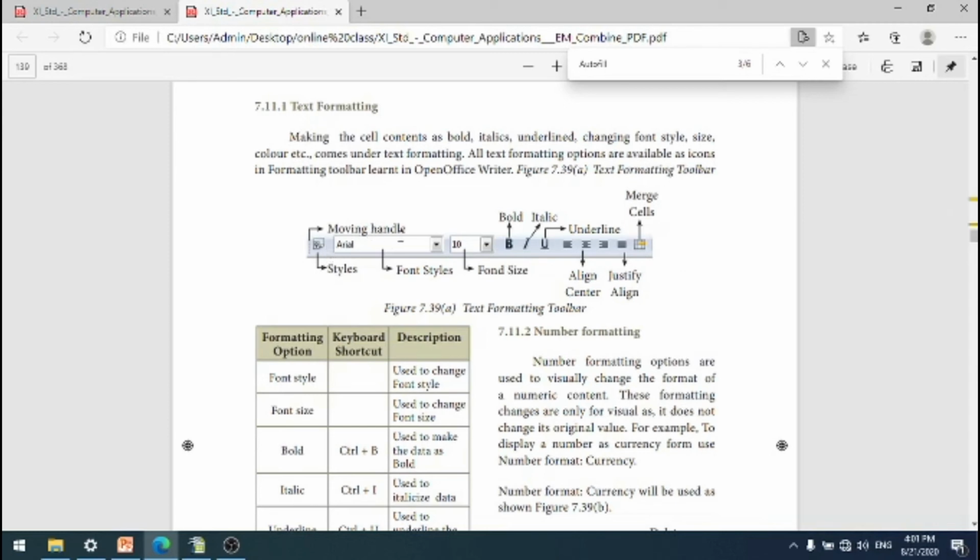See, this is a moving handle, and this is font style, and the size of the font can be increased. You can make the font bold, italic, underline. You can also adjust the alignment: left, center, right, and justify. The paragraph alignment can also be changed. In Star Office, the OpenOffice Writer, we have seen merge cells, split cells. So these options we have already studied. If these changes are done in a text, this is called text formatting.